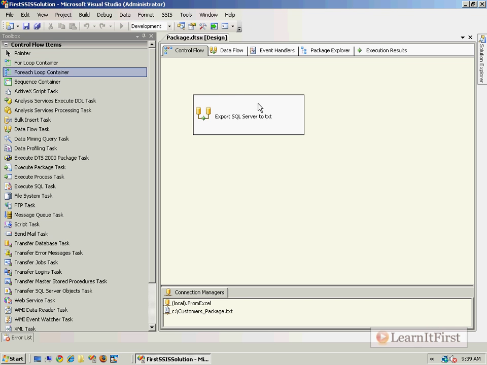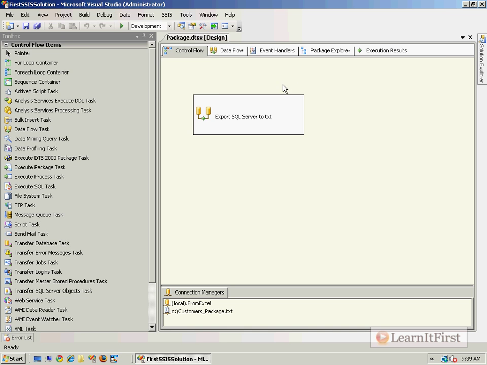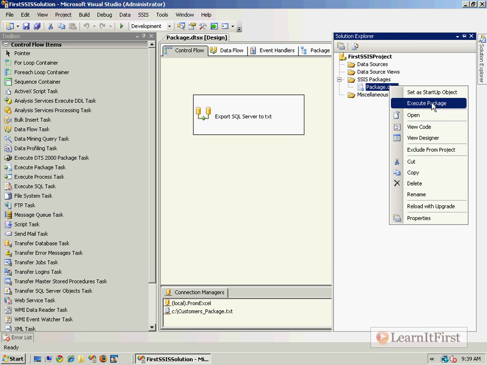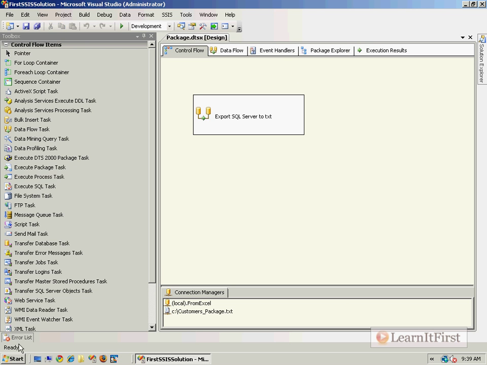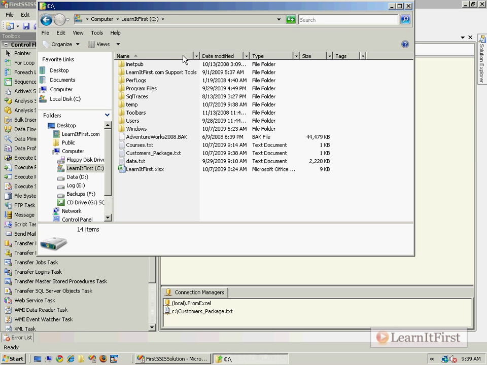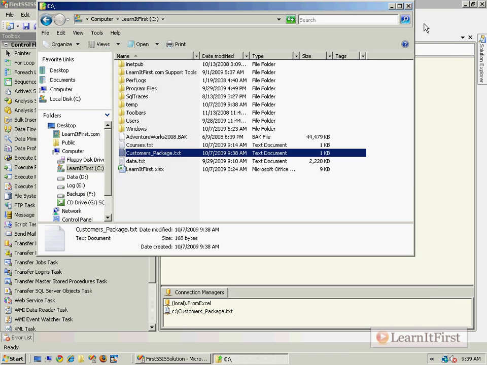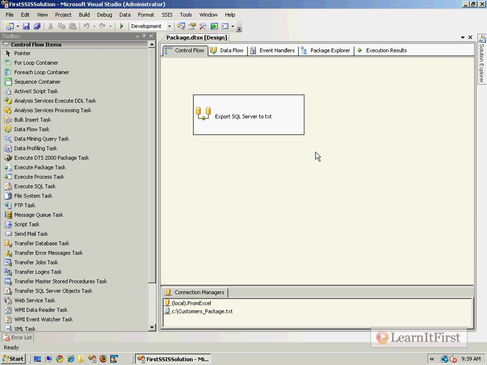So I'm going to stop debugging, and now I'm back to my normal view, and I could start debugging, which is basically what execute does. It brings me into the debugger. And we can now go to the C drive, and we can see customers package.txt, and it did dump all of our data. So I know you've probably got a ton of questions about this and that, and trust me, we're going to cover them all.